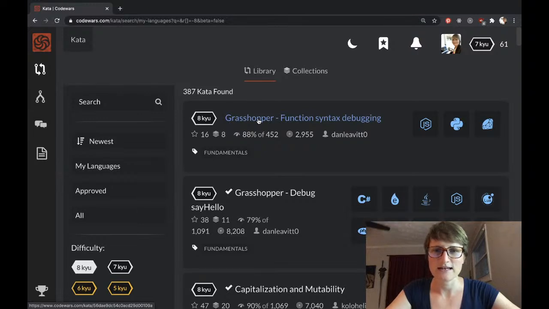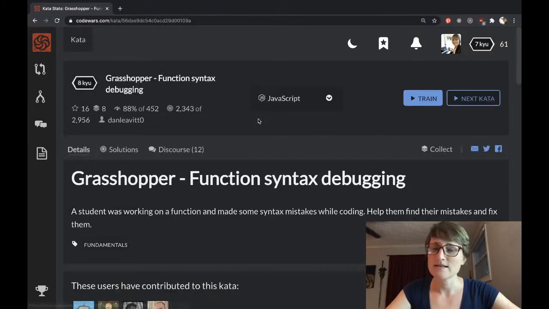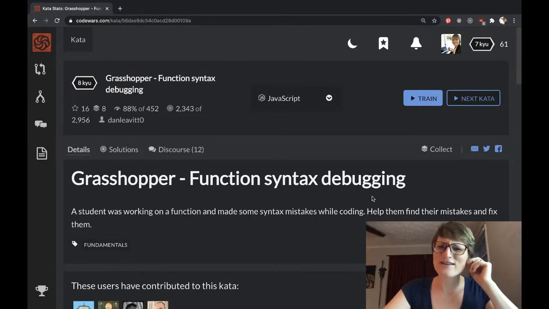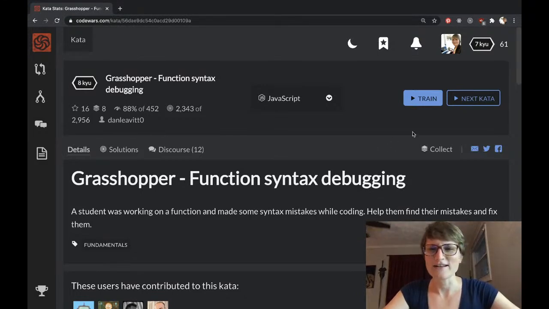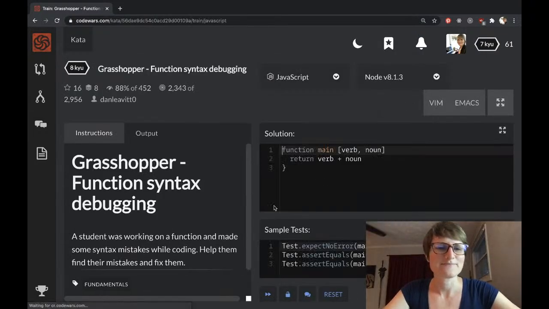Grasshopper function syntax debugging. Let's see. A student was working on a function and made some syntax mistakes while coding. Help them find their mistakes and fix them. I'm actually enjoying these debugging ones. They're kind of fun. It's like solving a puzzle. I guess all coding is like solving a puzzle, but let's see.